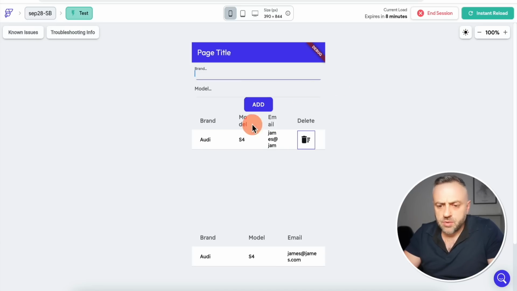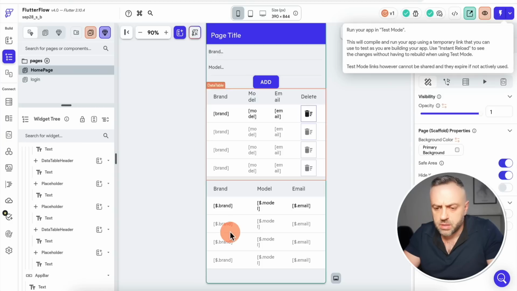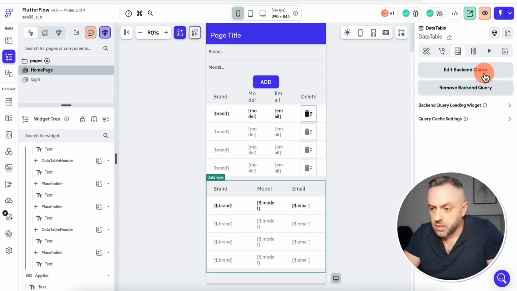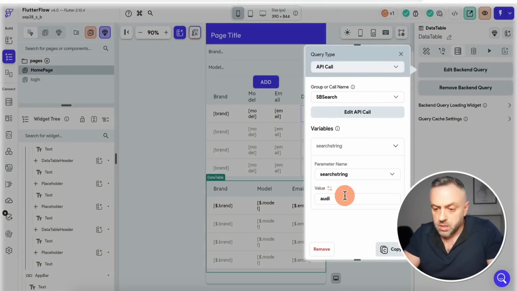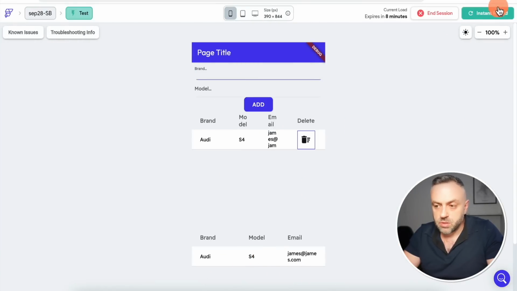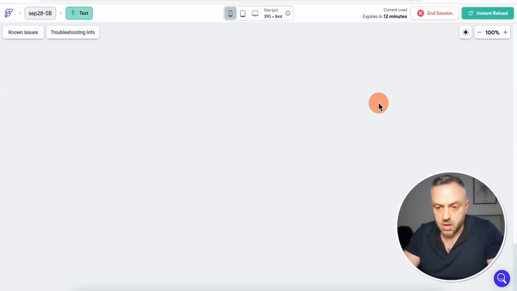All right, so here's our app, and here we are displaying all the records regardless of what we're searching for, right? Just all the records, and here they are. And here we are searching for a specific record. So if I come back here and let's say I want to change what I'm searching for, I do this backend query, and let's say I change Audi to something like BMW. Okay, hit confirm. Now this should be empty because there are no BMWs in our records, at least not anymore because we deleted it.